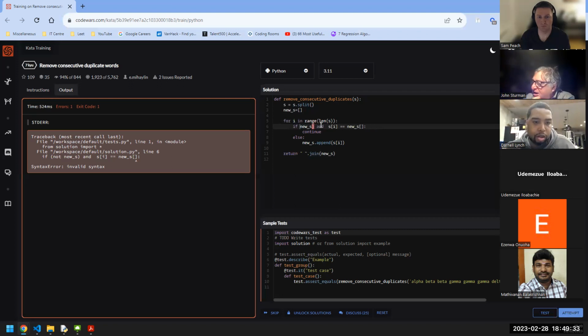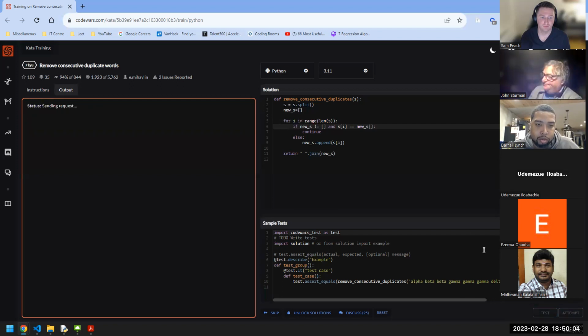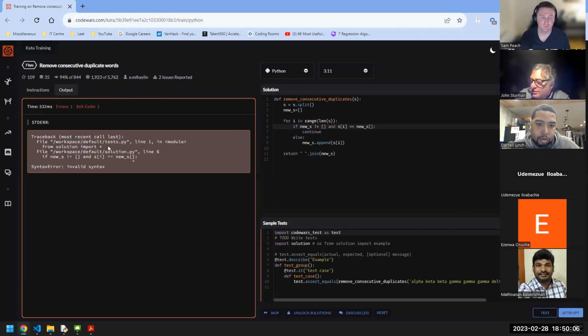The problem is Si is equivalent to new_S with empty brackets. Of course. If new_S is not equal to the empty set, you could try that. I don't know if that'll work. Let's give it a try. Hope I don't have too much space here. No, it doesn't like the empty brackets.